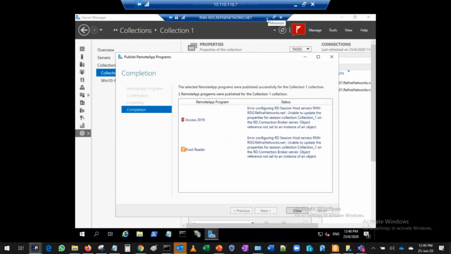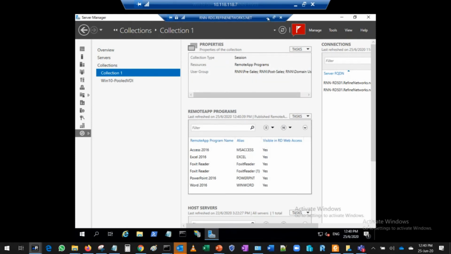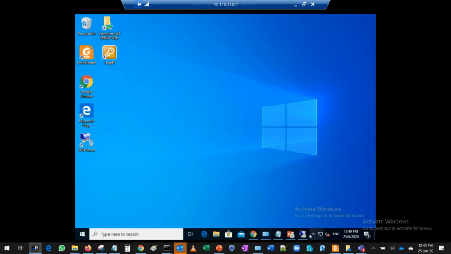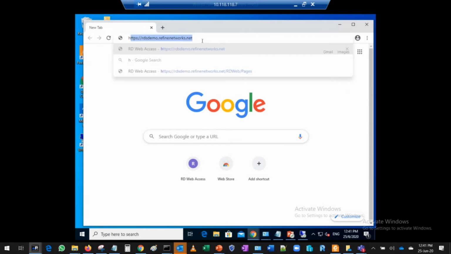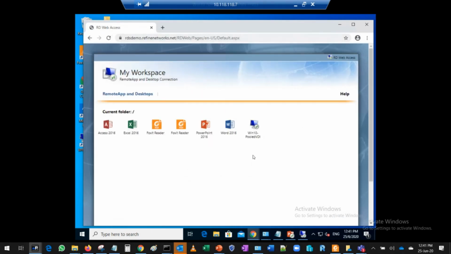After a while, the application is published. It is showing that Access 2016, Firefox, and Foxit Reader are published, and we can see the applications have been published over here. So these are the steps to rapidly deploy an application rollout to the users.